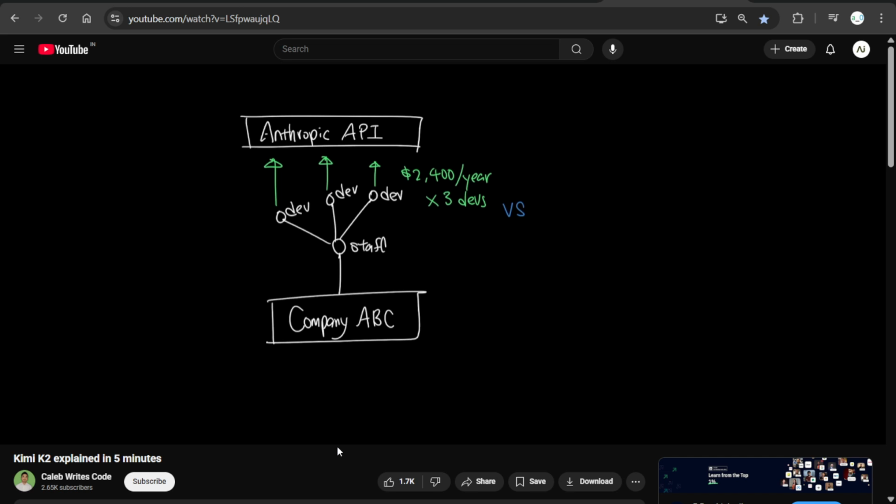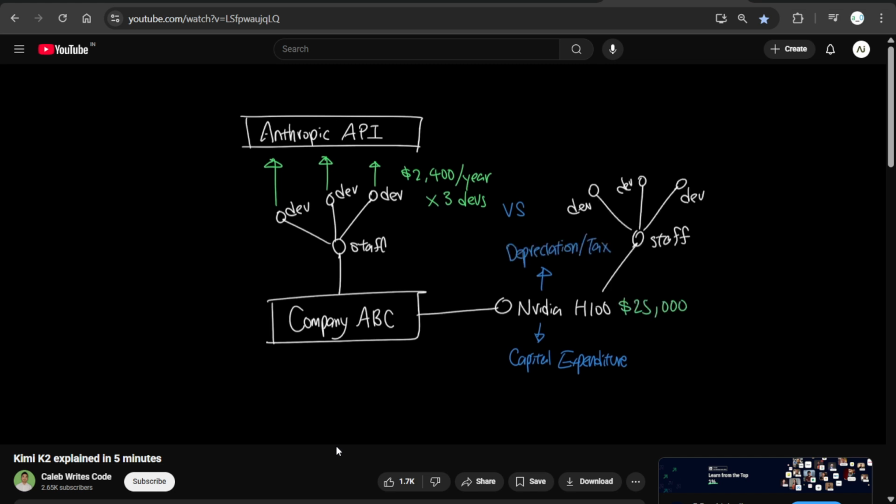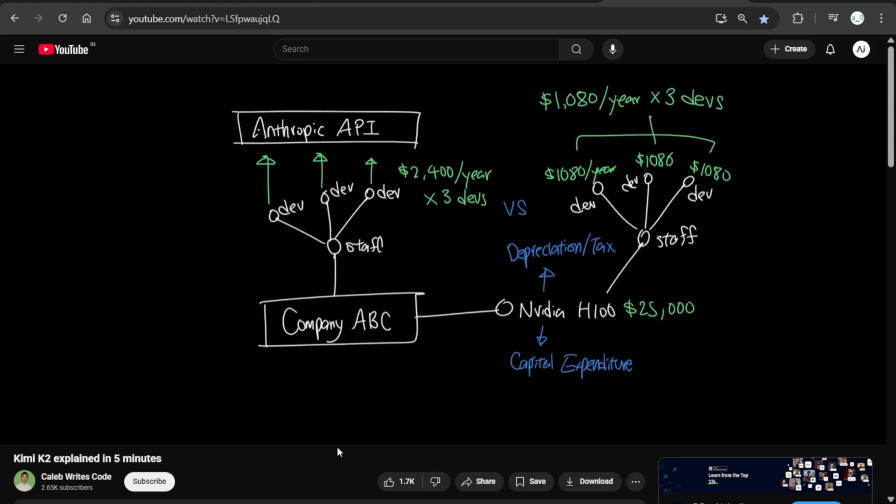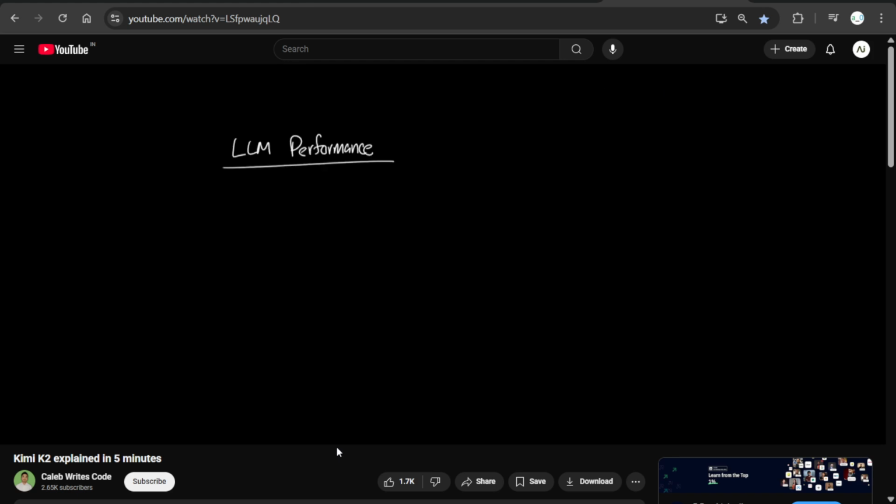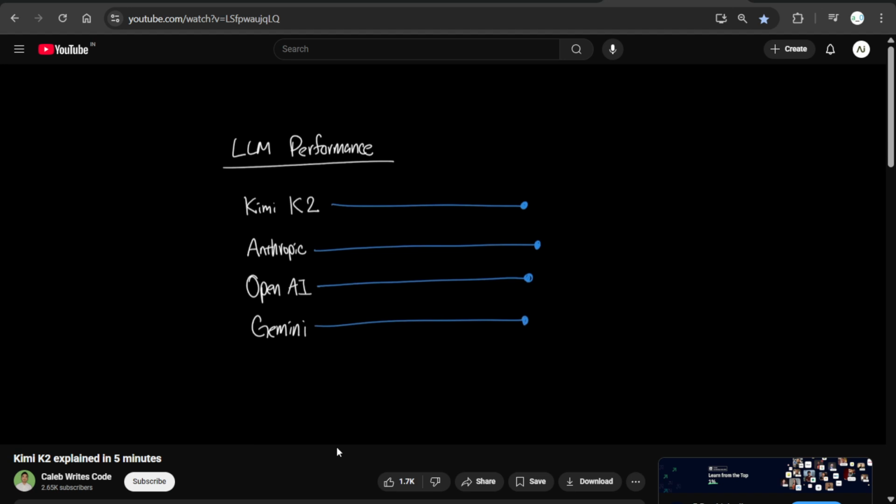For example, the $25,000 hardware that a company purchased could be considered an initial investment that you pay upfront as a capital expenditure and can be depreciated in taxes. And on top of that, the following year will only cost $1,080 per year in electricity costs for inference, which is far less than the $2,400, and potentially less if the same equipment is shared between two developers. So you can see why there's so much excitement around models like Kimi K2, because the open model market is slowly catching up to a point where comparable state-of-the-art models like Kimi K2 can now be harnessed locally.